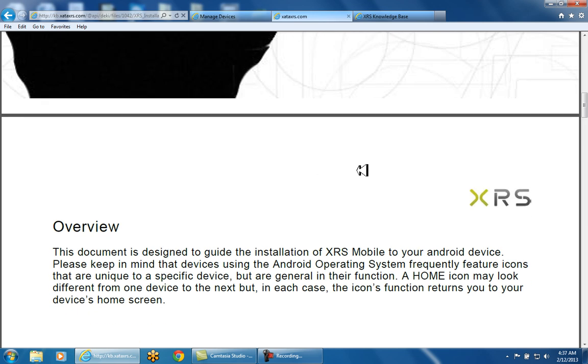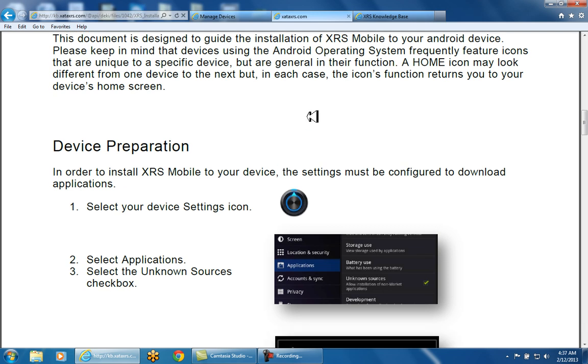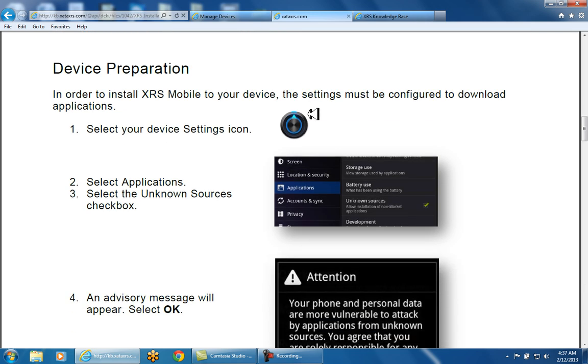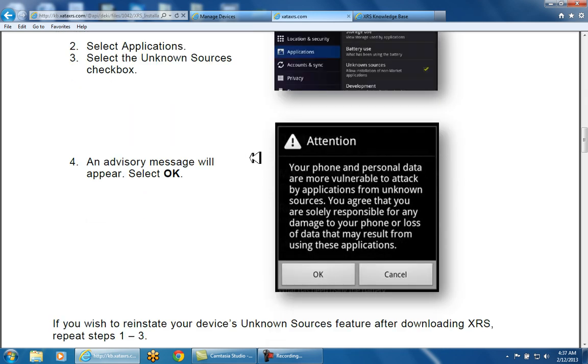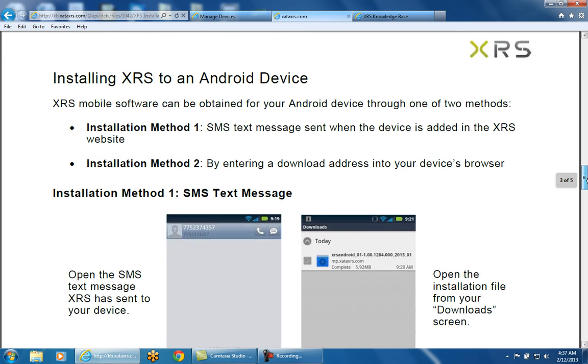And then what you're going to see as you scroll down, it goes through different aspects of installing XRS Mobile to your device. Anywhere from some security settings that you have to deal with. And then as we scroll down here, it goes through the different installation methods.